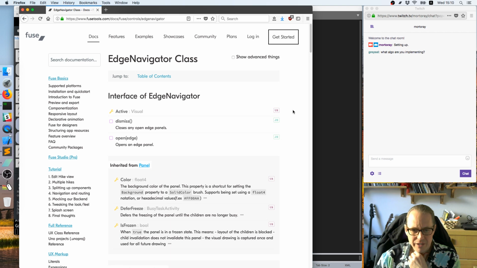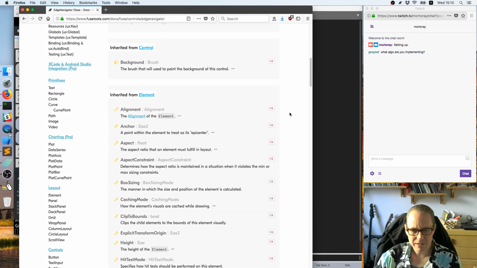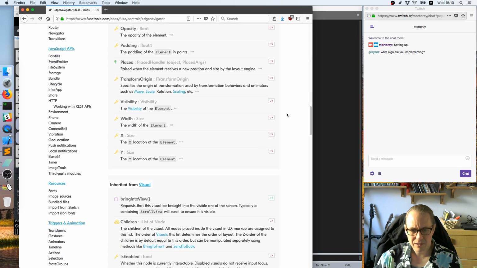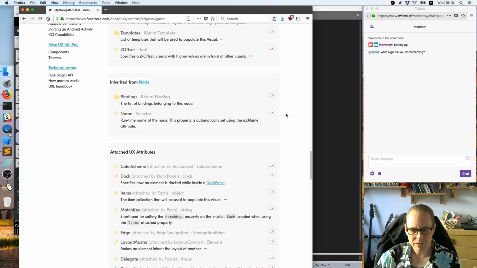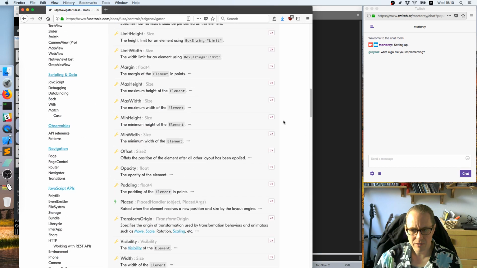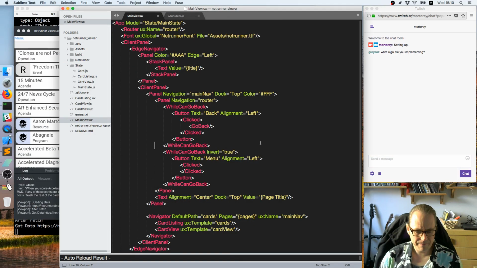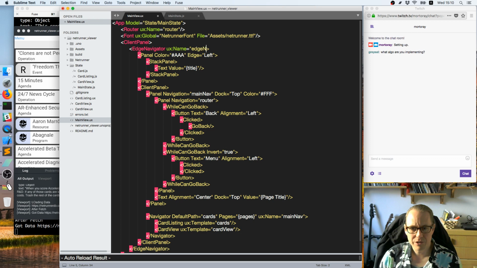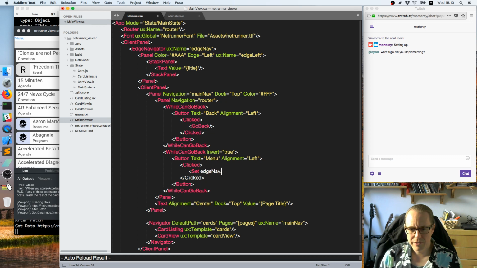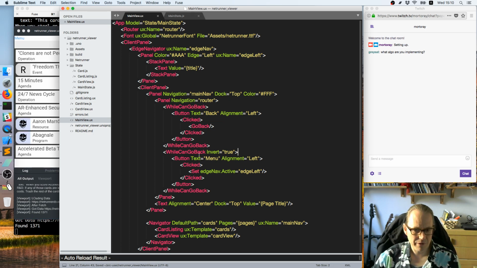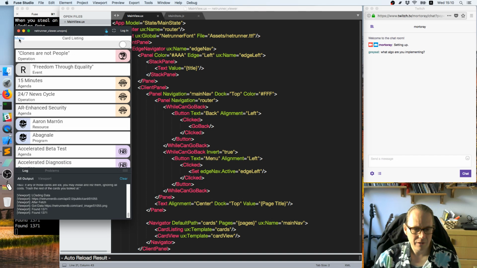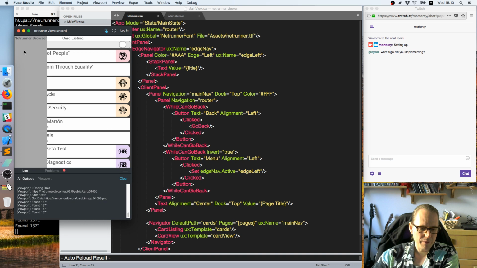We can open an edge from JS. Is there a way to do that in... Well, let's try the obvious one. Okay, let's just try the easiest way. Let's give it a name. Equals edge nav, edge left, and set edge nav.active equals edge left. This would be the most obvious way. It's very limited, but if it works, then I'll just go with that, and we'll figure out the reason later. There we go, that works. So that'd be good enough for now.